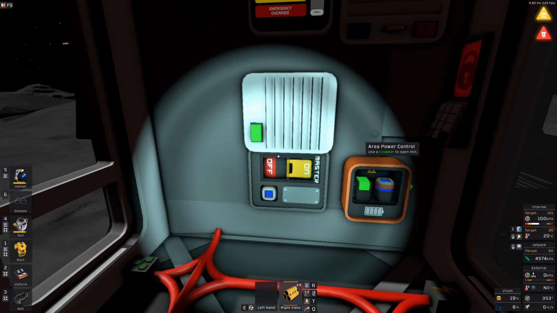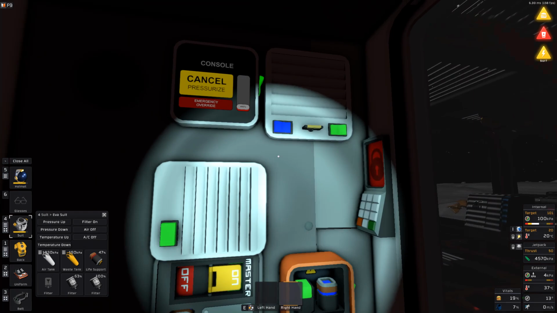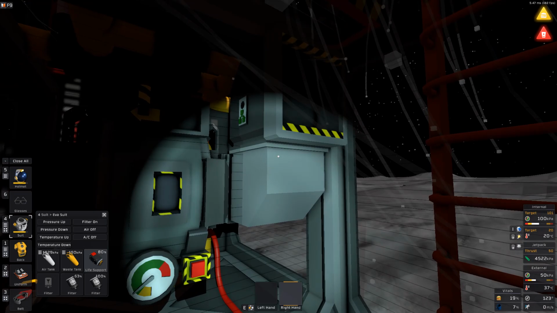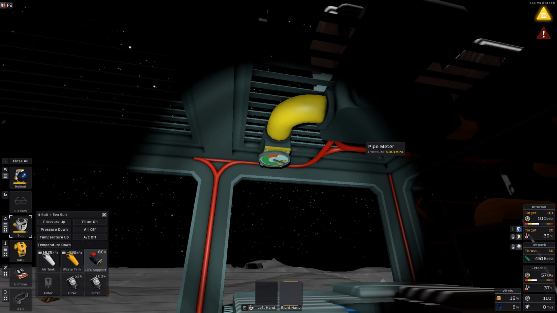Power low. So, yeah. What's the temperature in here? How are you doing on pressure?